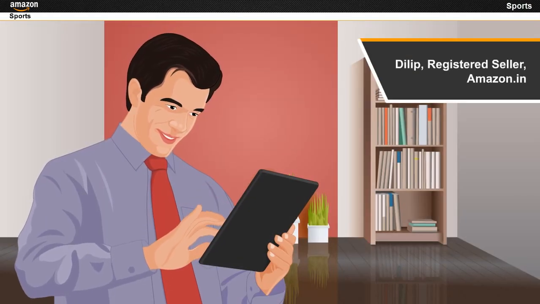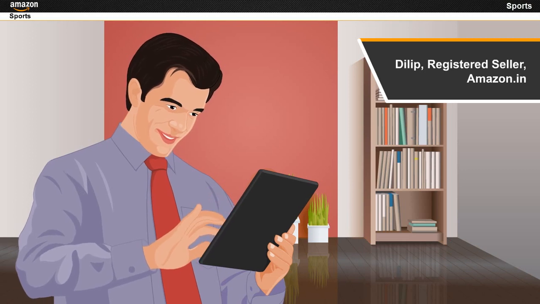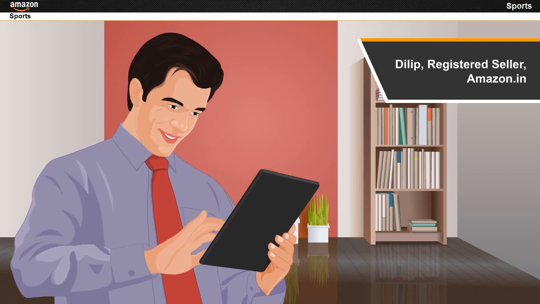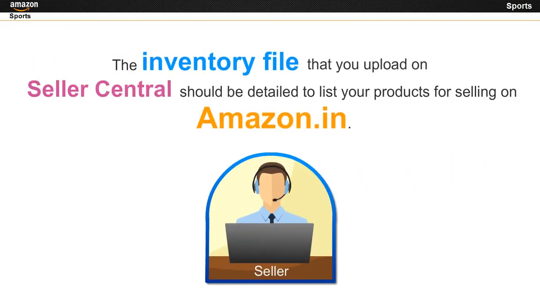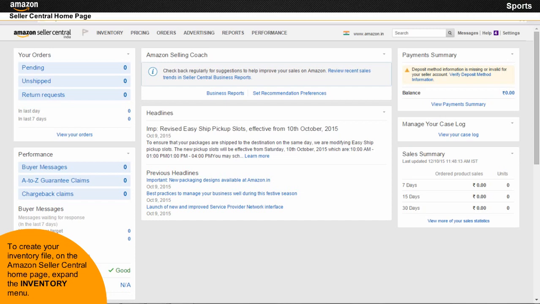A registered seller with Amazon.in wants to create an inventory file for a product belonging to the sports category. The inventory file that you upload on Seller Central should be detailed to list your products for selling on Amazon.in. To create your inventory file, on the Amazon Seller Central homepage, expand the Inventory menu.